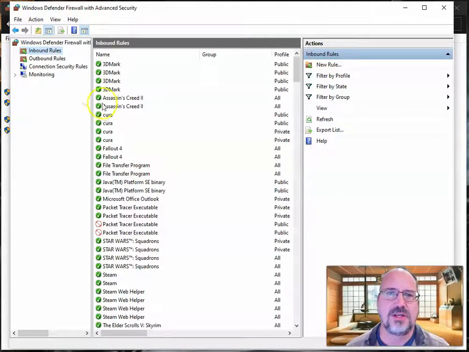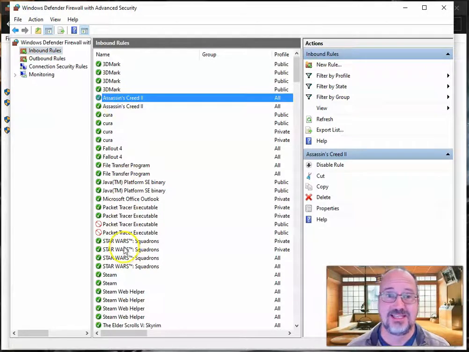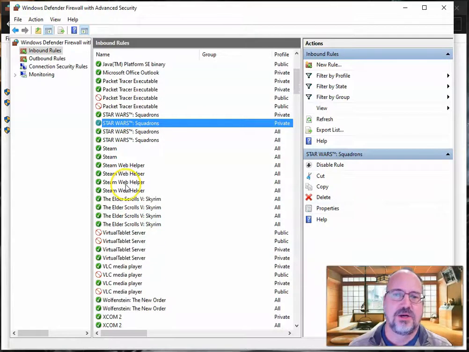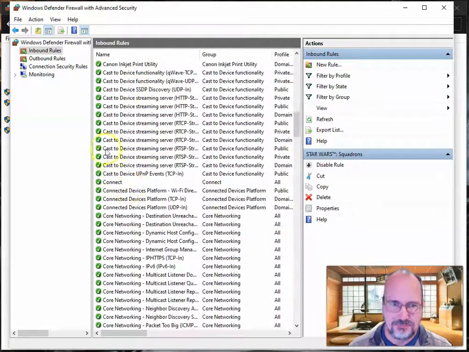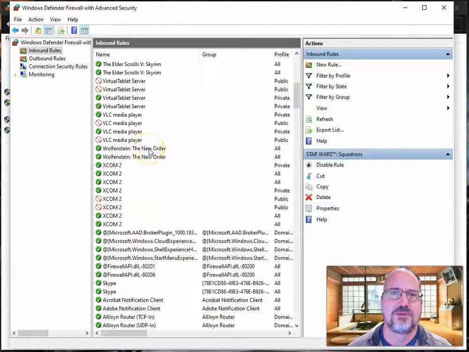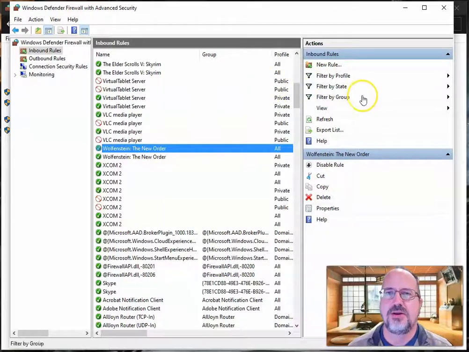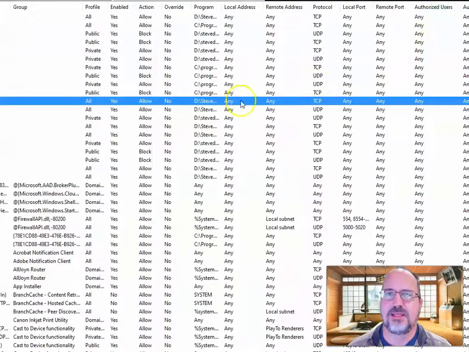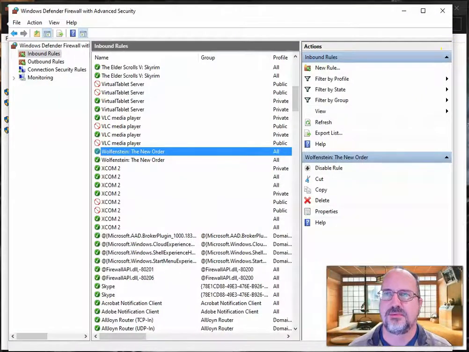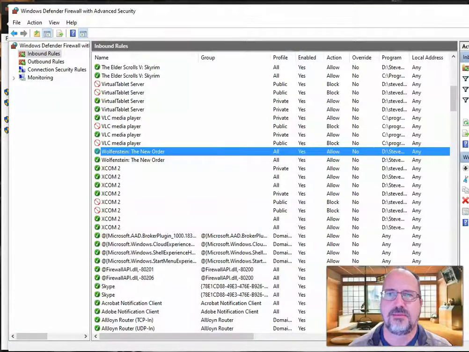So you'll notice there's a lot of rules already created for me by Steam. Assassin's Creed is in there, Star Wars Squadrons. Notice there's a couple of them. You'll often see them repeat, right? So inside those rules, the green check means that rule is enabled. So let's take a look at the Wolfenstein New Order. Now notice, I'm going to expand this a little bit so we can see it a little bit better. There we go.